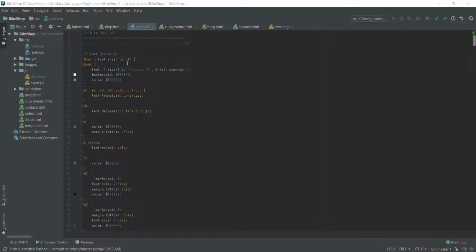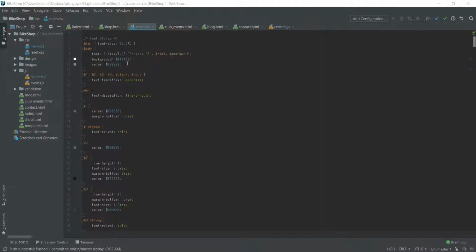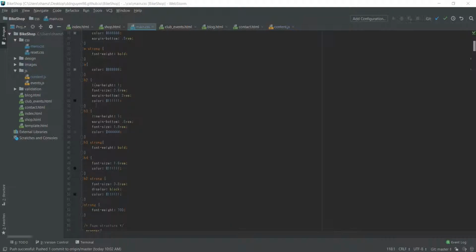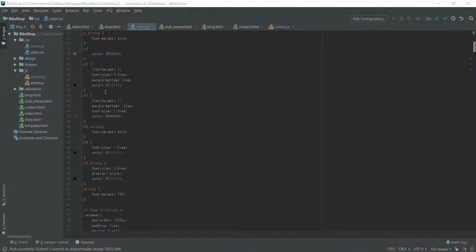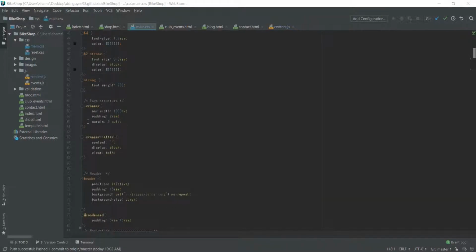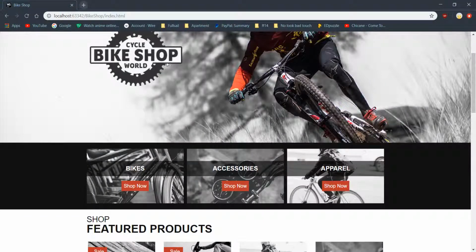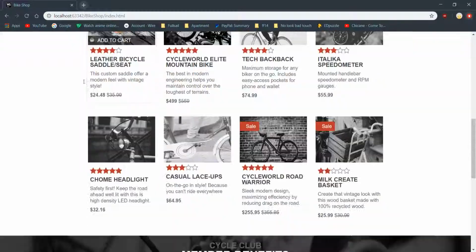Later down, I bold some of the headers just to add some weight to it, and I'm adding line heights and margins to the bottoms, and then later on I'll edit it. This is a wrapper class, which I apply to a lot of things. So this is why everything is lined up.